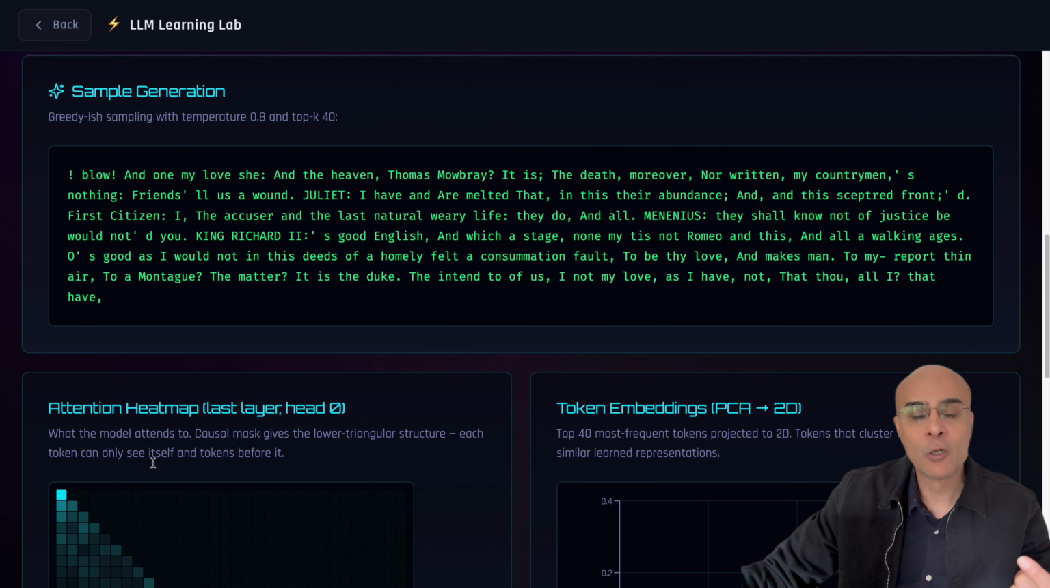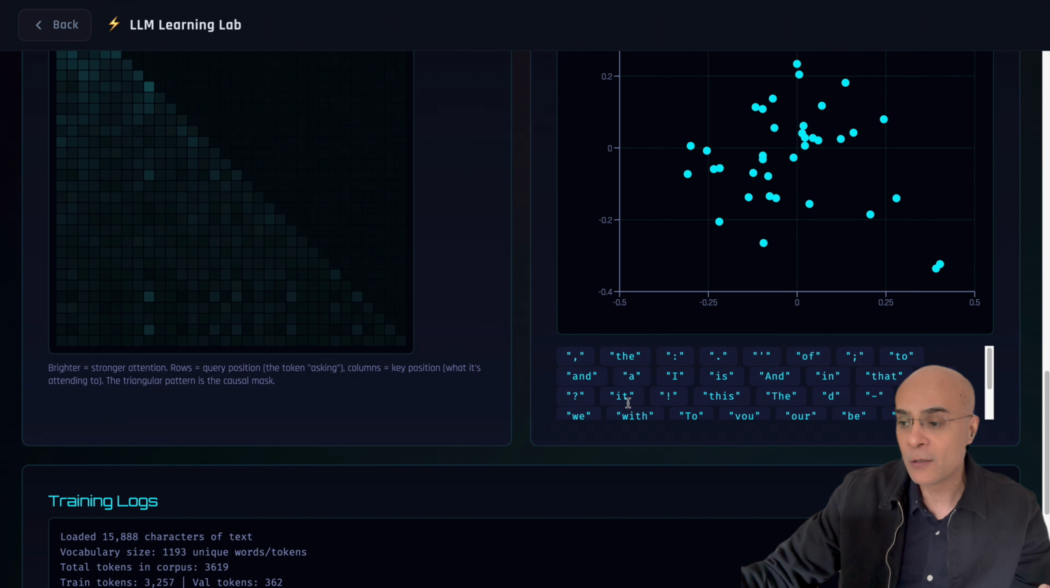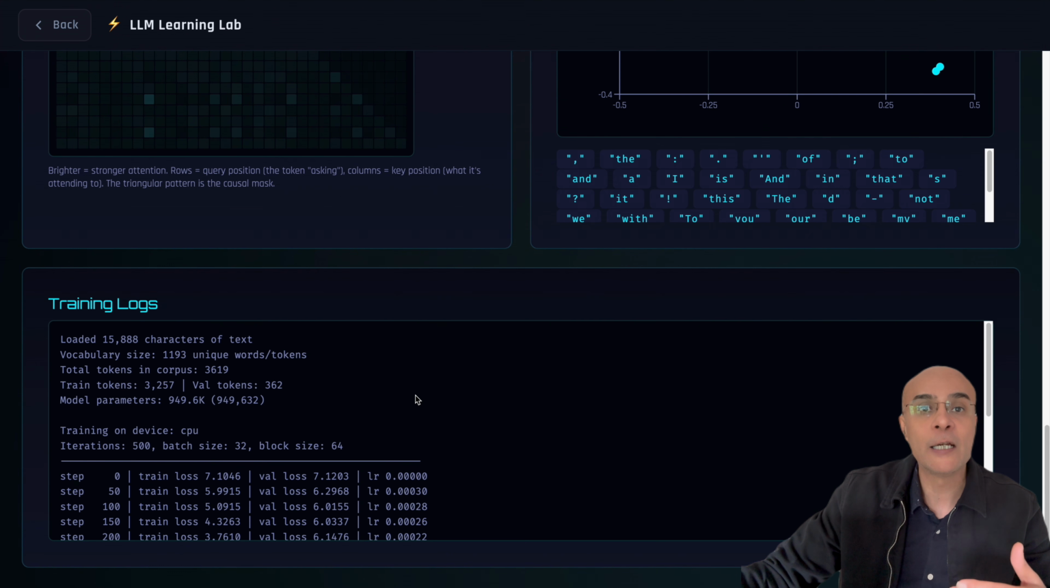Now, one thing to note is that even though this large language model is a 1 million parameter model, it is also considered to be small. So the quality of output is not going to be fantastic because this is just for learning purposes. Now you can also see some attention heat maps, as well as what are the top tokens which are involved in the large language model training. In addition, you'll also see a training log.